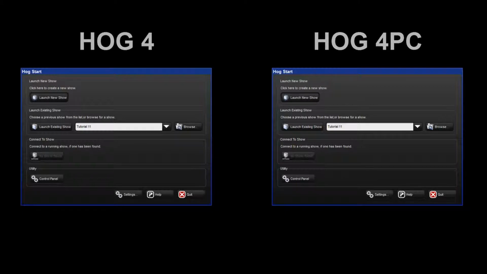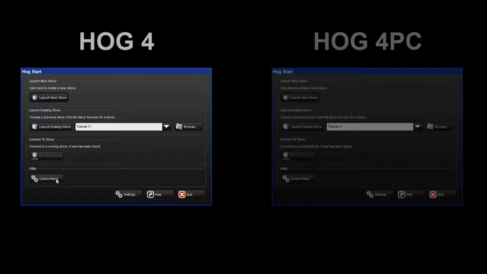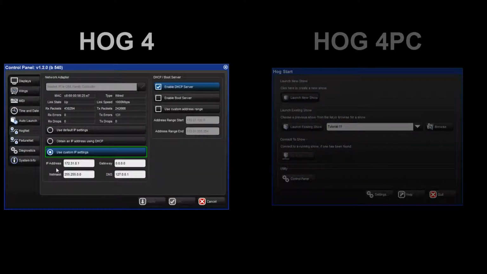An alternative method for configuring your network settings would be to use static IP addresses. On the HOG4, reopen the control panel and select Use Custom IP Settings. Enter an IP address such as 172.31.0.2 with a subnet of 255.255.0.0. Enable DHCP server can now be switched off.